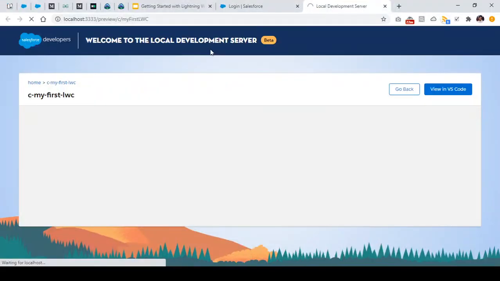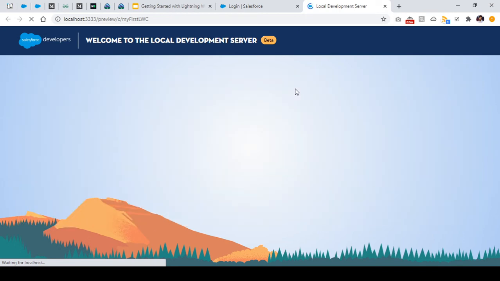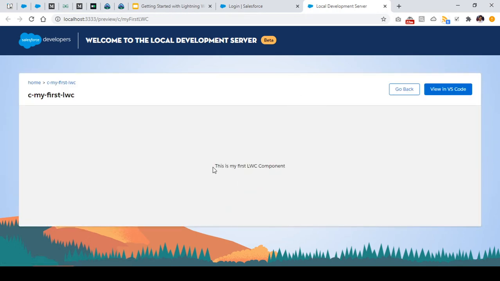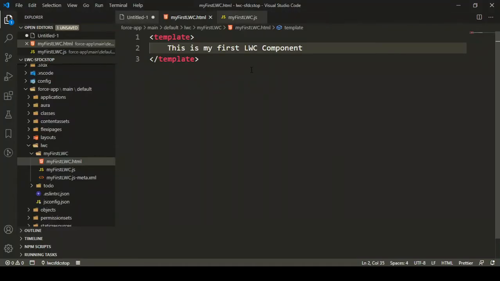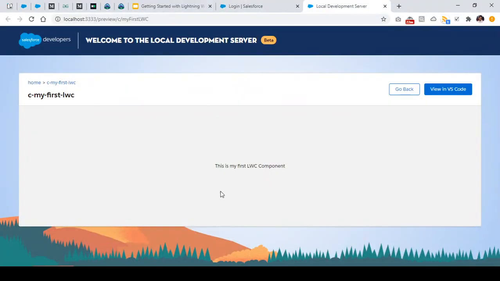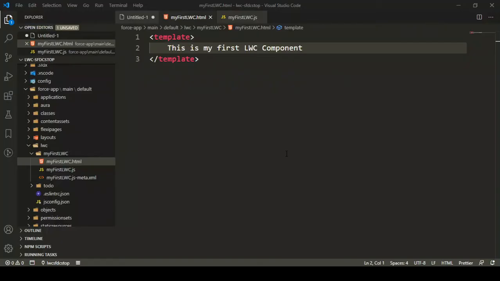Here you can see this local development server will refresh automatically and reload my component. I have a message: this is my first LWC component. So this is how fast it is to develop in LWC, because everything you can do, you can preview on your own local server, and you don't need a Salesforce org for this. You can just directly preview it using the local server, right?